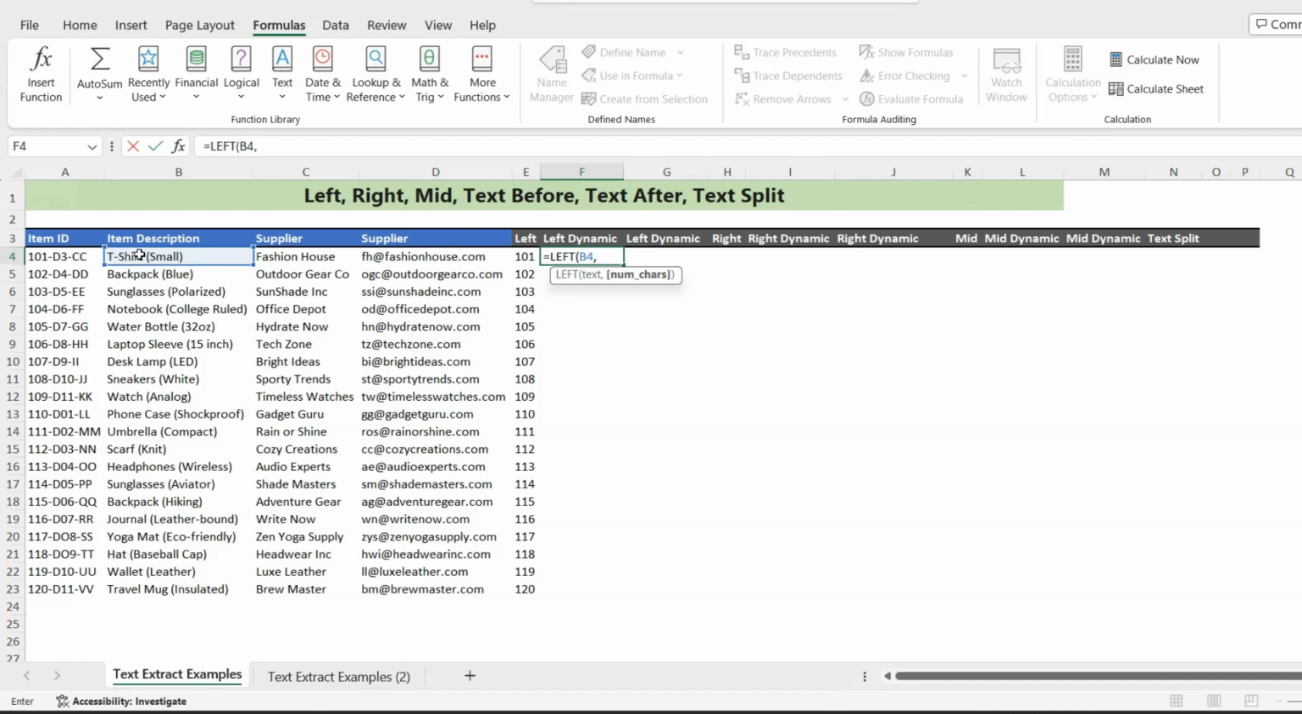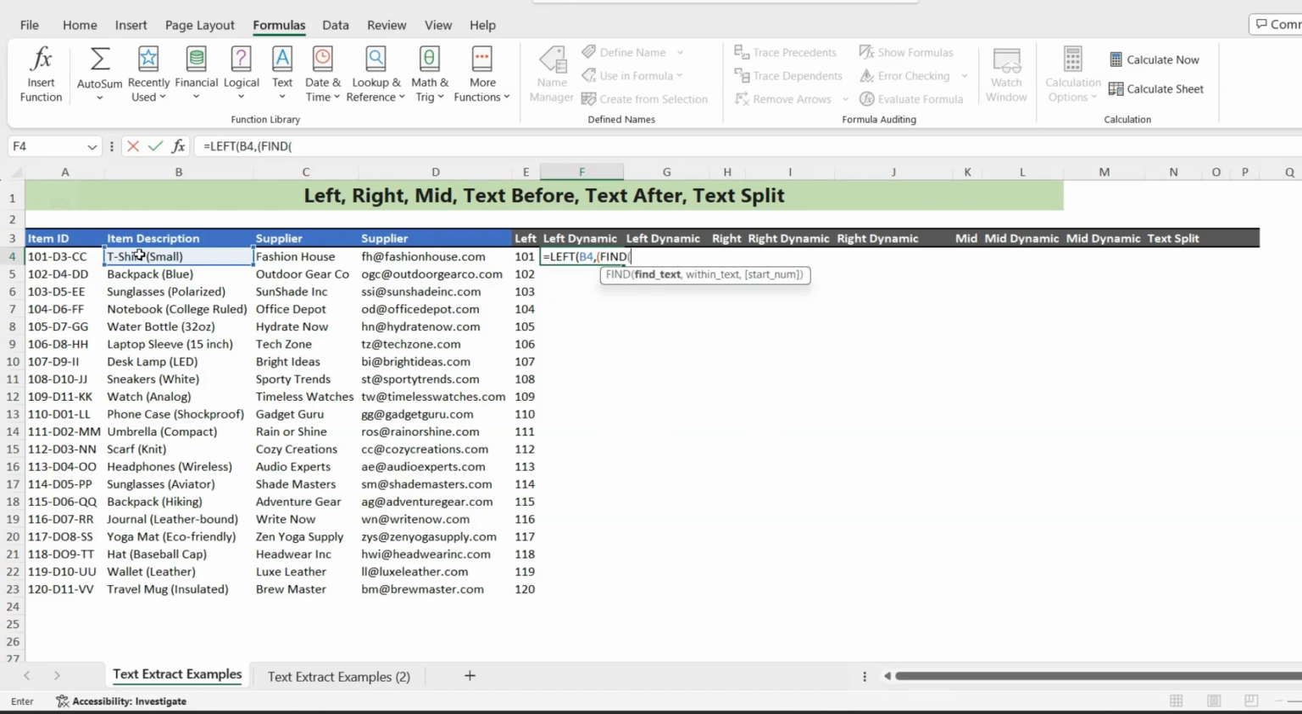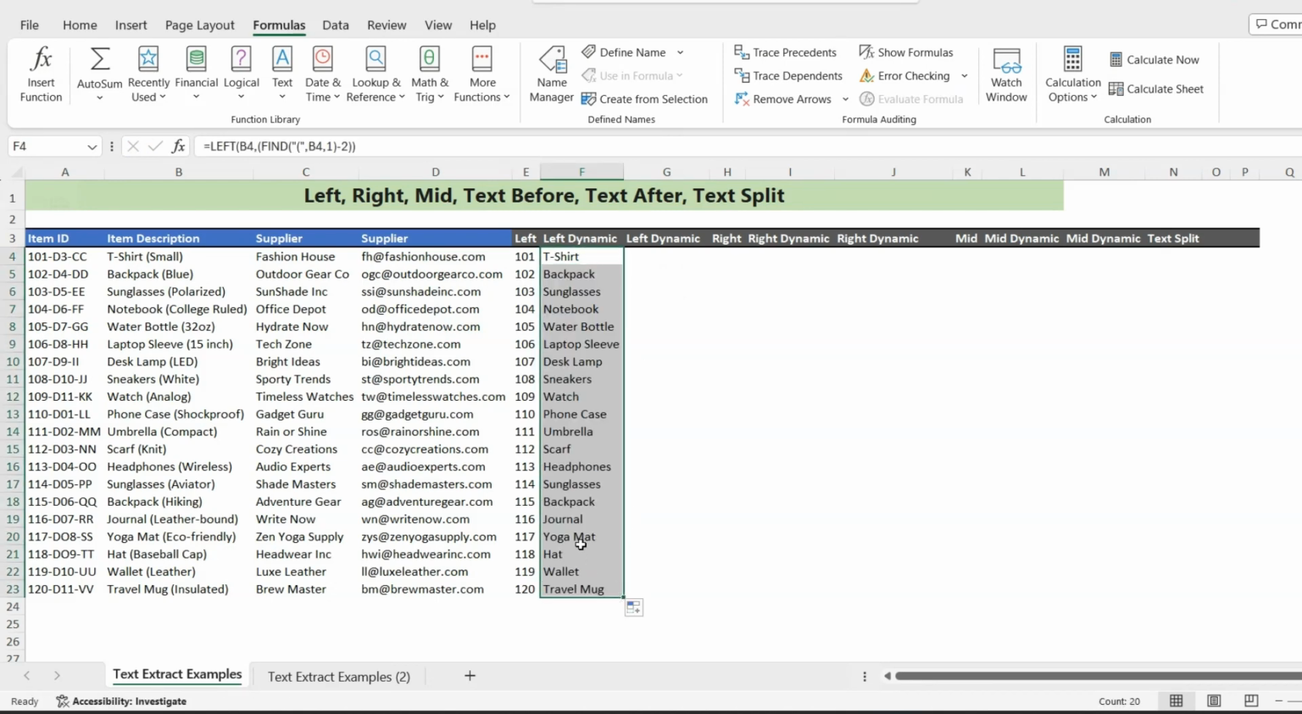In order to do that, we can start by typing in find. And the text we want to find is that first parenthesis. And we want to find that within before. We'll start on the first time we find it. And then we'll close that. And we'll enter -2, and we'll go through why in a second, and we'll close out this formula. And we'll pull this down. And we can see that now dynamically pulled everything to the left.